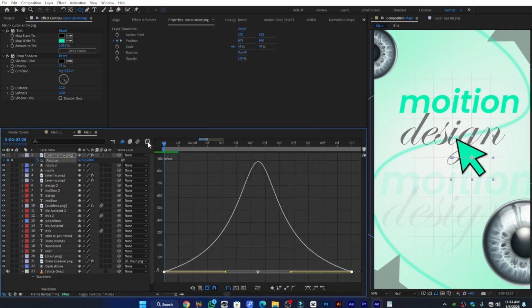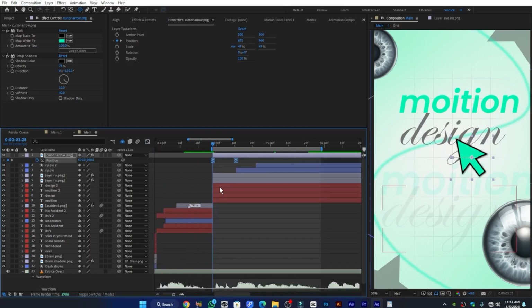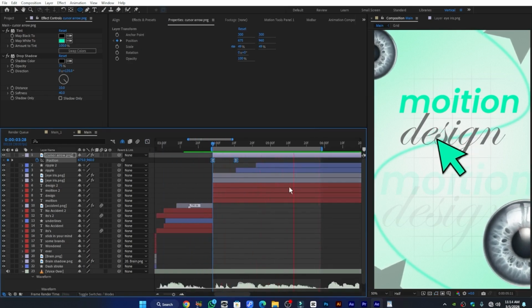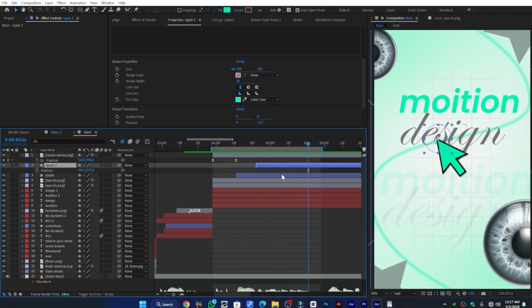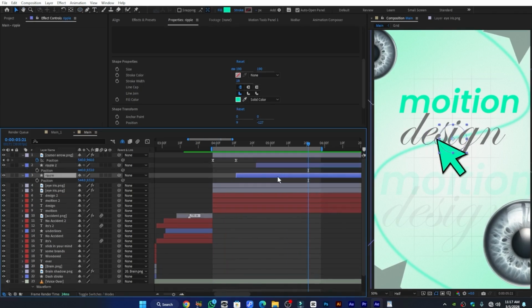Let's go back and let's play and see the preview. It's the power of motion design. Okay, so here I need to set the same value for position. So for that I will select the ripple effect and press B, and here I will set the value around 440.